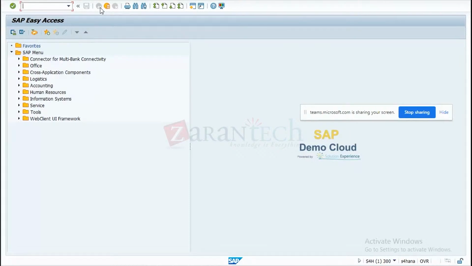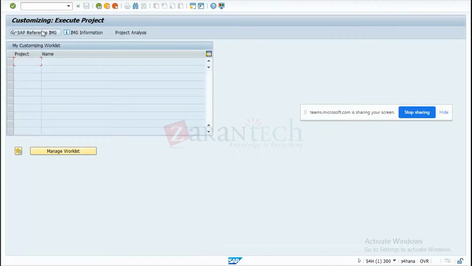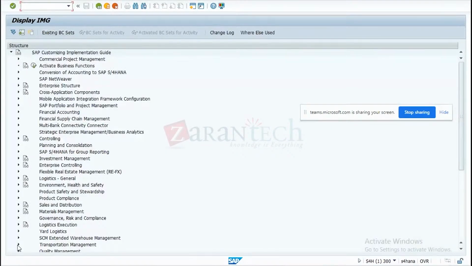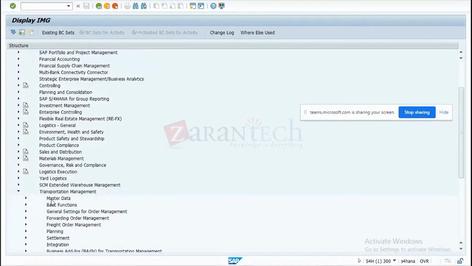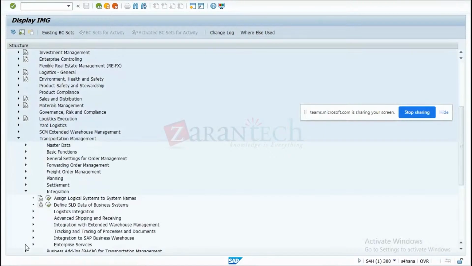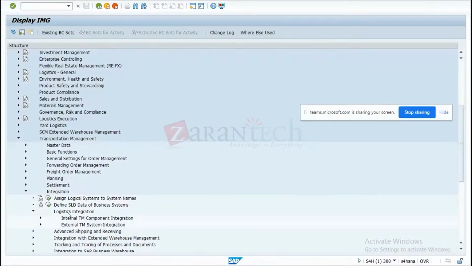So right now I'm in S4HANA. What is the configuration for order management? You go here, to transport management. Under transportation management, you will have a tab called integration. When you come into integration, you will find a tab called logistics integration. And when you go into logistics integration, you will have a tab called internal TM. Why internal TM? Because the TM is embedded.